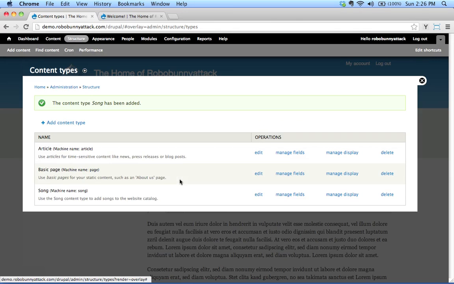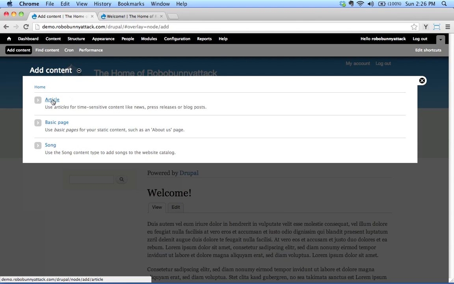And what's happening right now is Drupal is registering a new type of content for your website. And look, if I go ahead and click on the Add Content button, look what I can do. There are now 3 different options here. I could add an article, I can add a basic page, or I can add a song. When you think about it, you're actually kind of reprogramming Drupal as you go. I think that's incredibly cool.